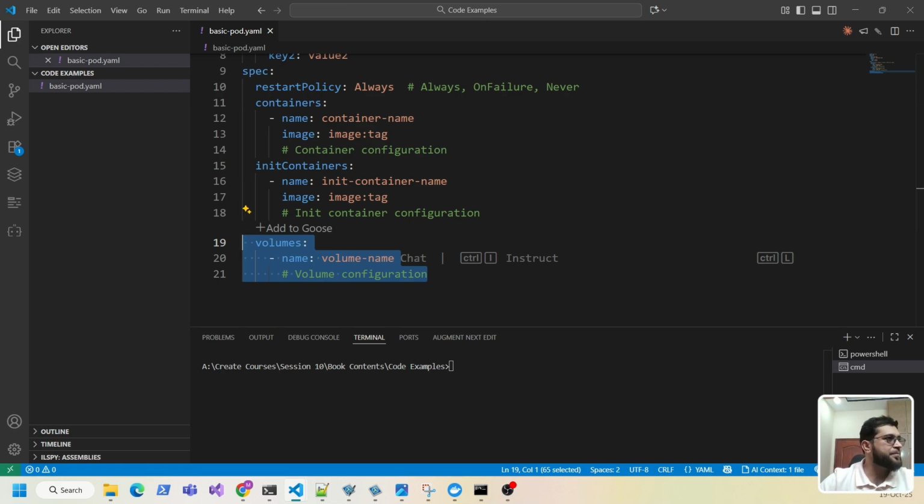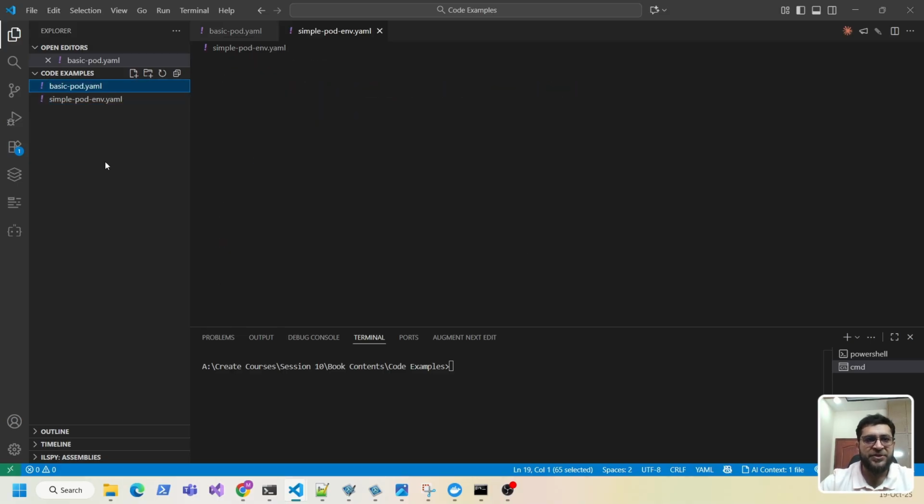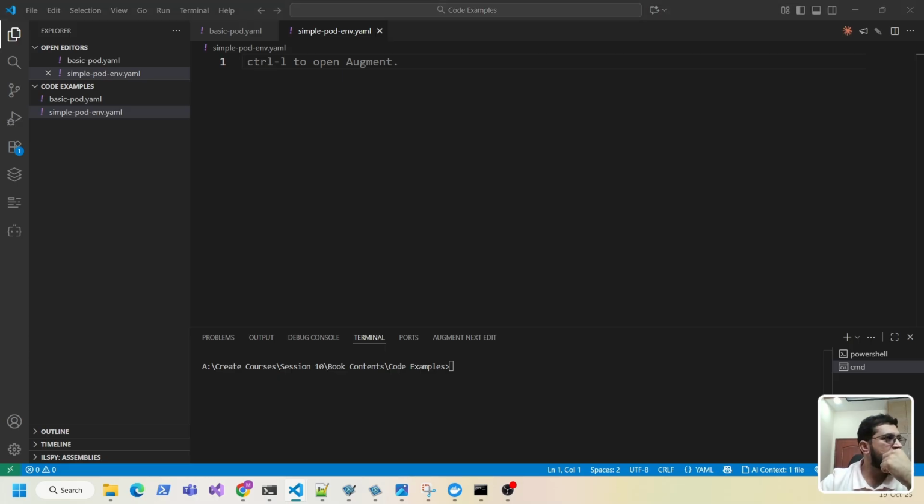Next we'll see a pod with environment variables. How will it look? I will create a simple pod-env YAML, where env means environment variable. Oh, this is the extension. So this is the simple pod with environment variables. This will be the definition of the simple pod.